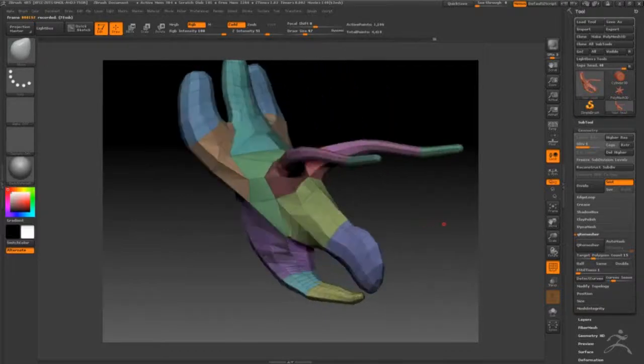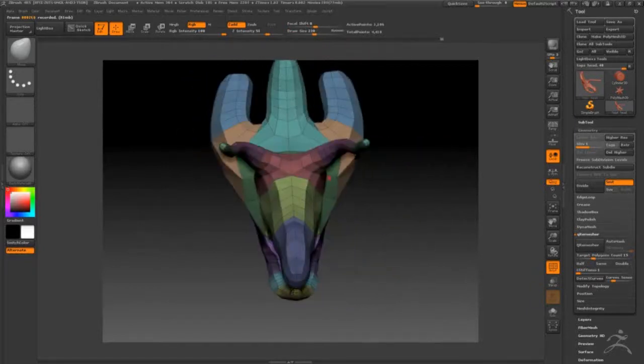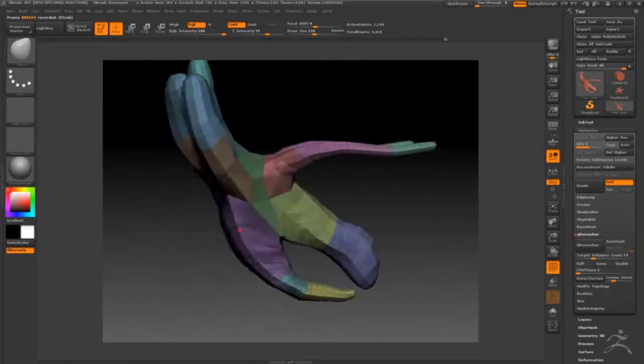I'm trying to give it a decent shape. It's gonna be a ceratopsid: Triceratops, Torosaurus, I don't know. I'm starting something. That's the important thing. I'm trying to shape it here with the move brush.